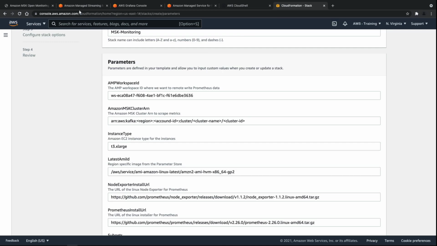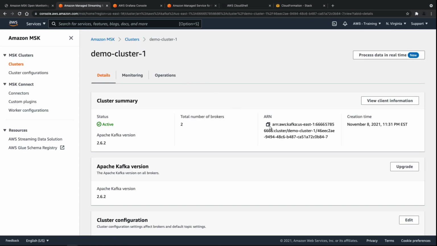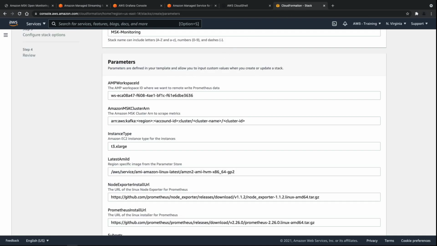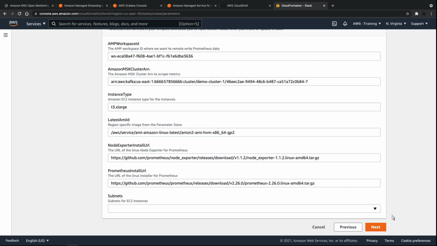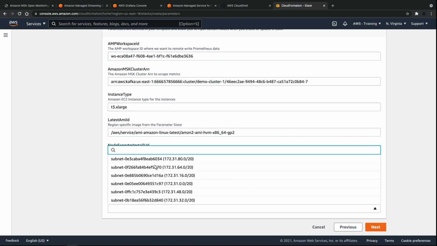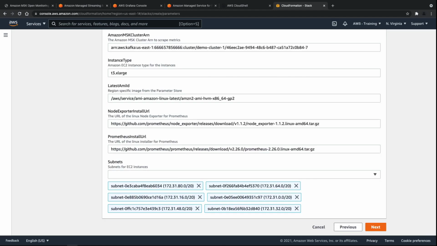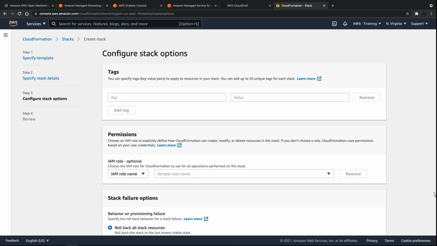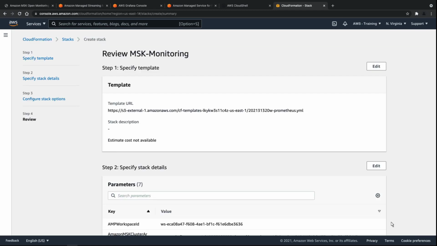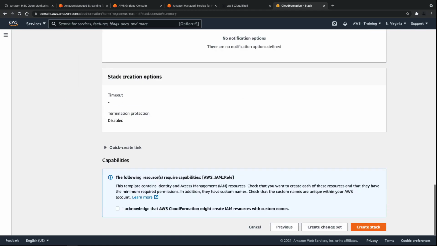We also need the Amazon Resource Name, or ARN, of our Amazon MSK cluster where the stack will scrape the metric data from. We'll leave the rest of the parameters as the default and select the subnets to apply to the EC2 instance. The next step is to configure the stack options. We'll leave these as is. Let's acknowledge the terms and create the stack.